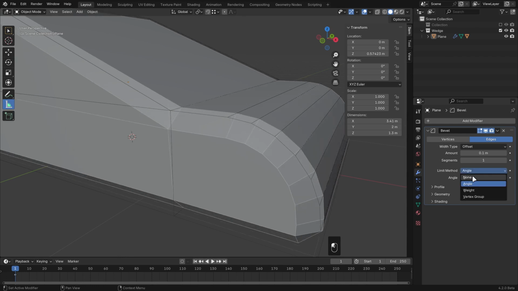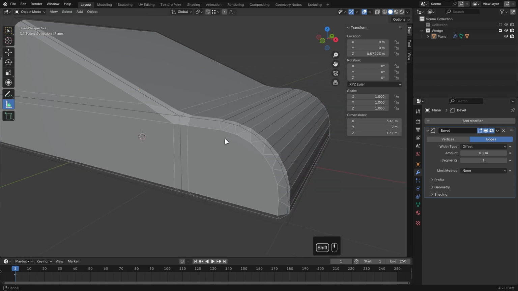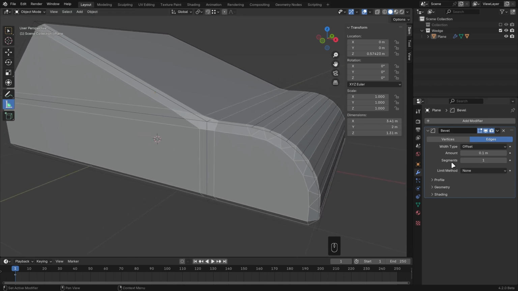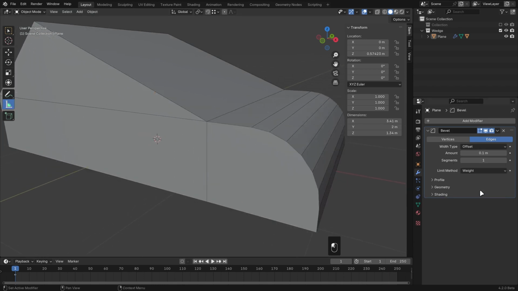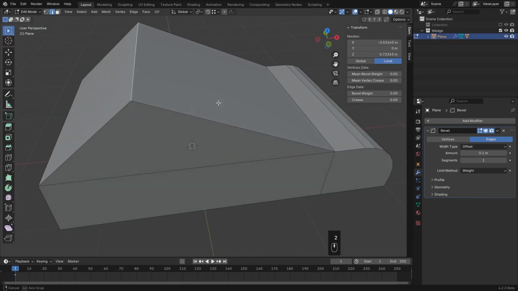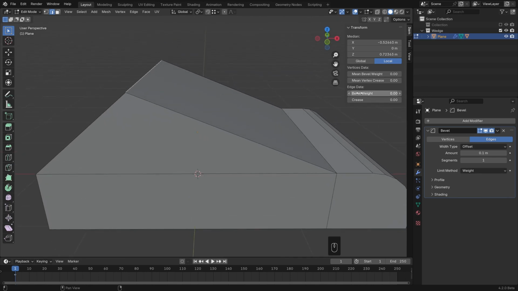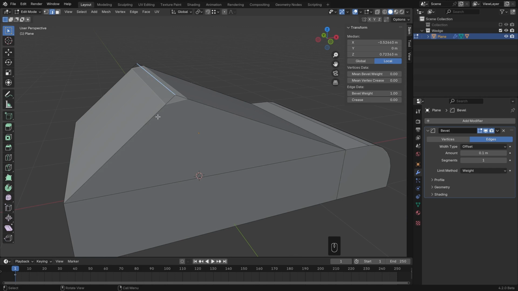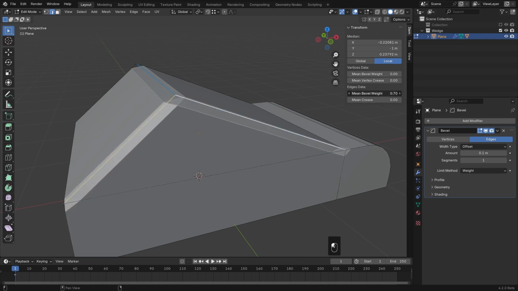Now you can also set this to none so that every single edge gets beveled no matter what, or you can set this to weight and do that manually in edit mode just like we've looked at before. Here I'll tab into edit mode and select an edge, and over in the sidebar, increase the bevel weight. The advantage of doing things this way is that you can add variable bevel weights, such that some are going to be a little bit thicker than others.